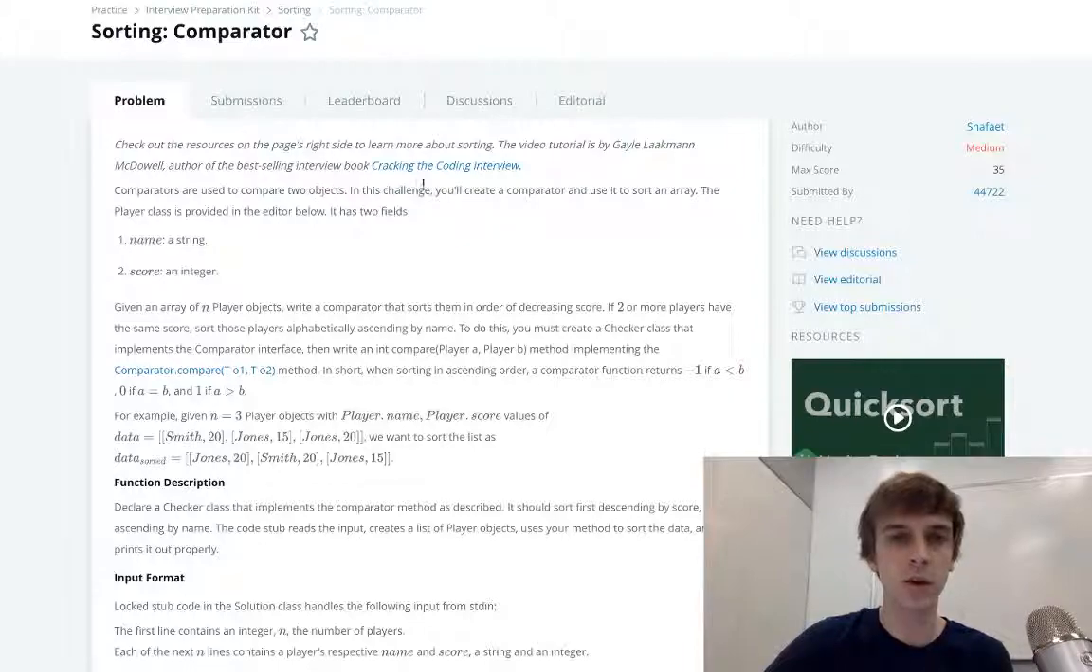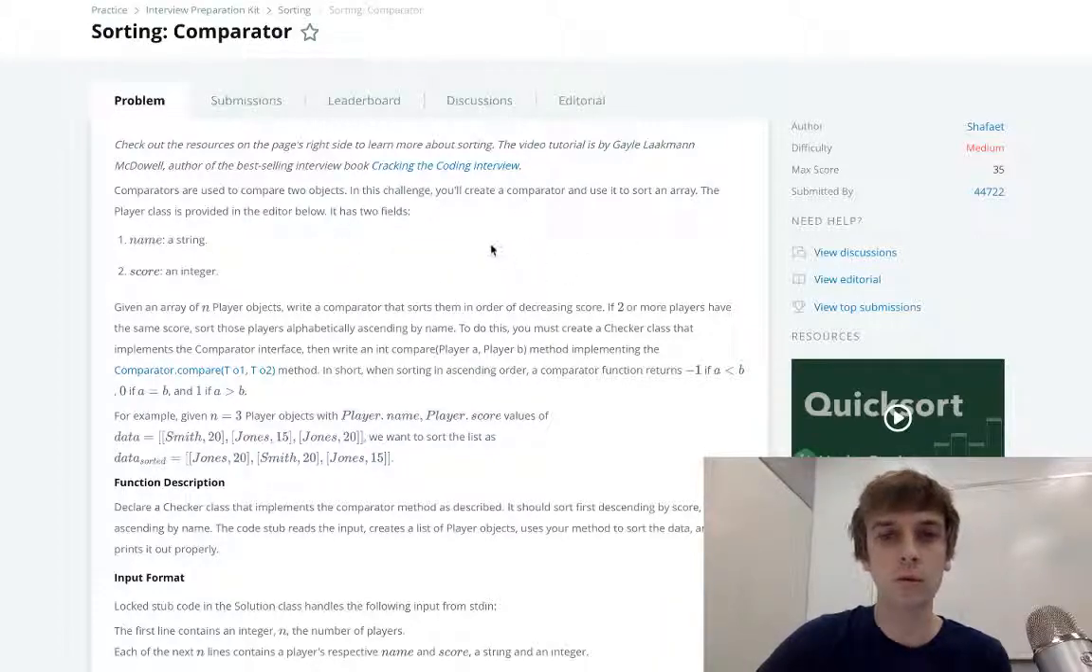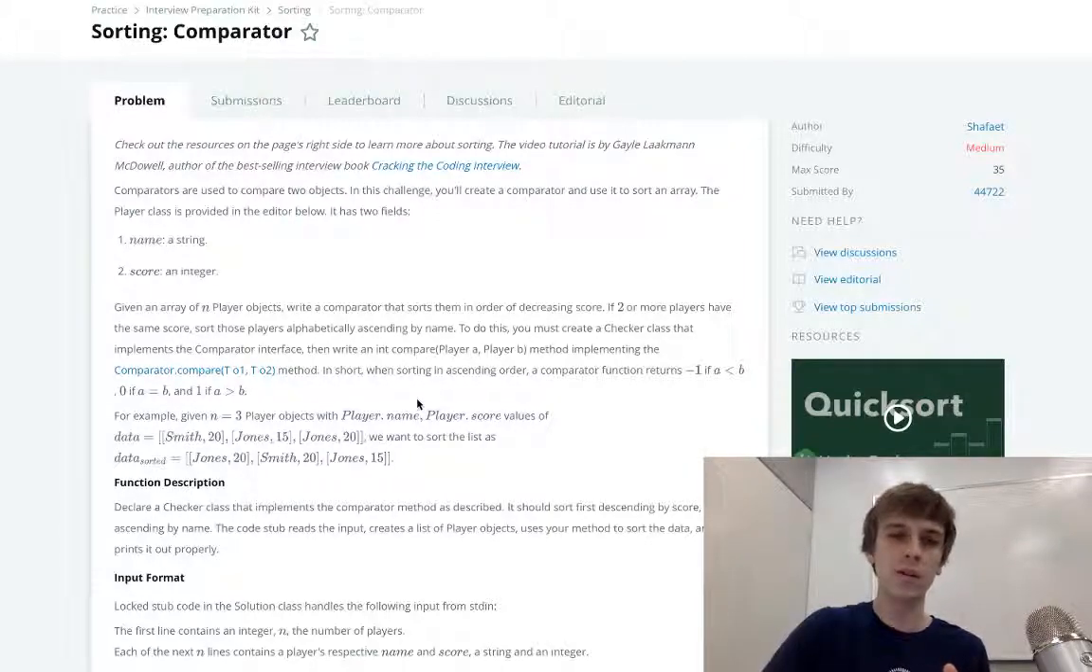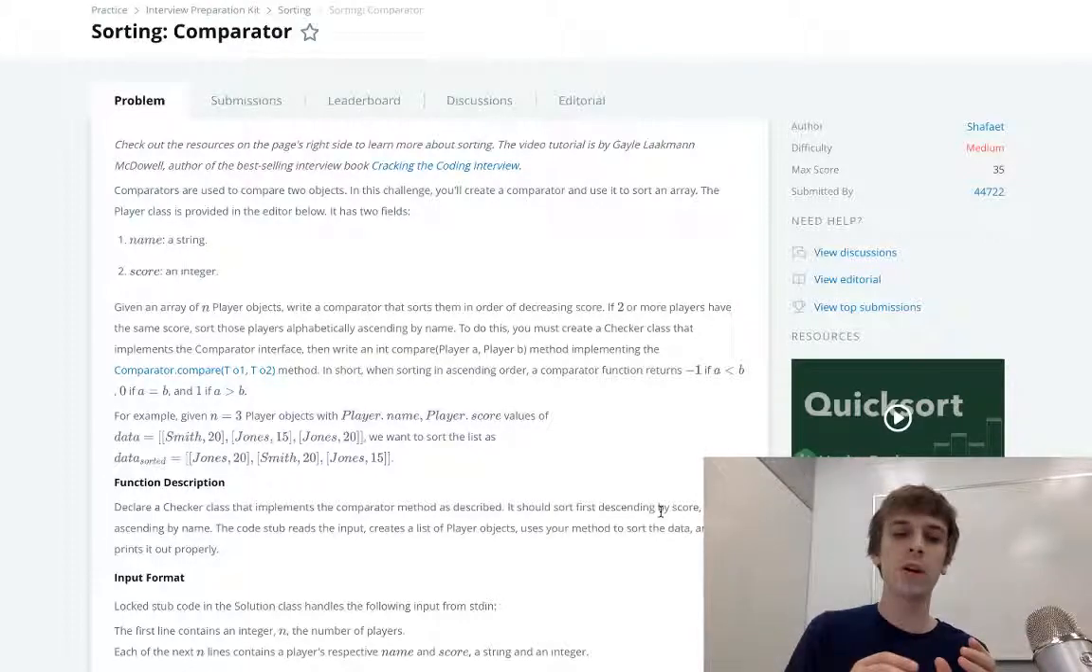Comparators are used to compare two objects. I'm not up to date on these comparator things. Apparently, it's important. Maybe I learned it in data structures, I don't remember. In this challenge, you can create a comparator to sort an array. A Player class is provided in the editor below. Each player has a name and a score, and you don't have to read all of this. We're given a list of players, and we want to sort the players by decreasing score.